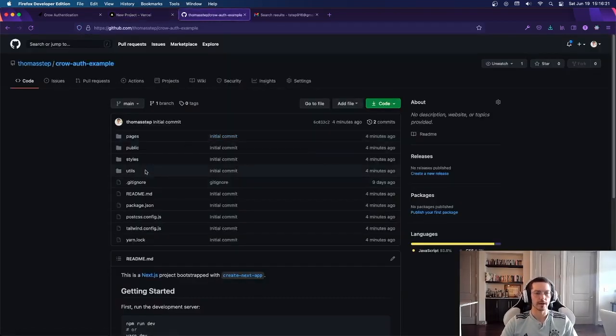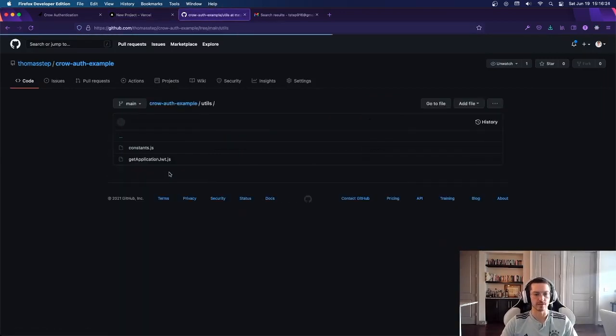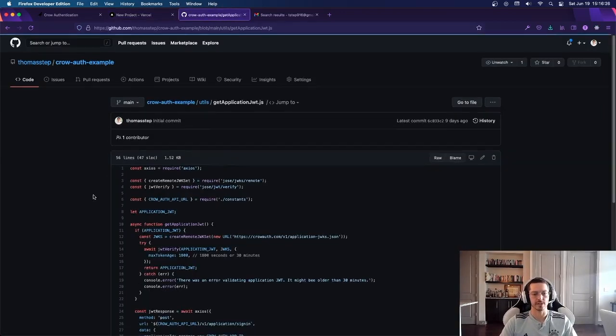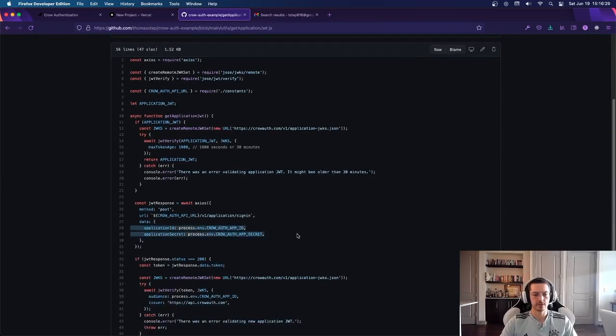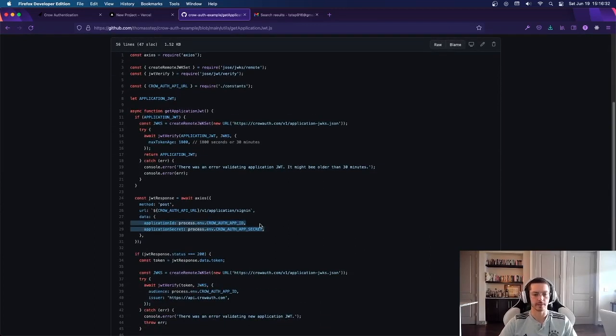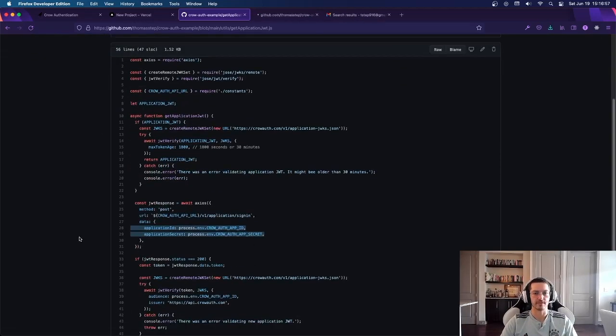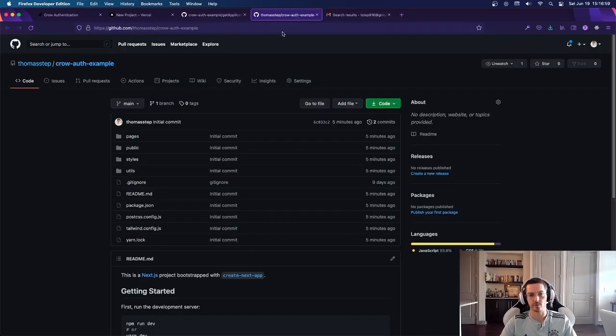So we'll hop back over to the example repository, and in this utils folder, there's a file called Git Application JWT. This is where we'll need two environment variables specific to our application. So for Crow, an application has to authenticate itself with Crow before it can start making requests on its users' behalf. So this is pretty much you authenticating to Crow, telling Crow your application is indeed your application, and then you can start making requests to Crow itself on behalf of your application. It's authentication before the authentication, really.